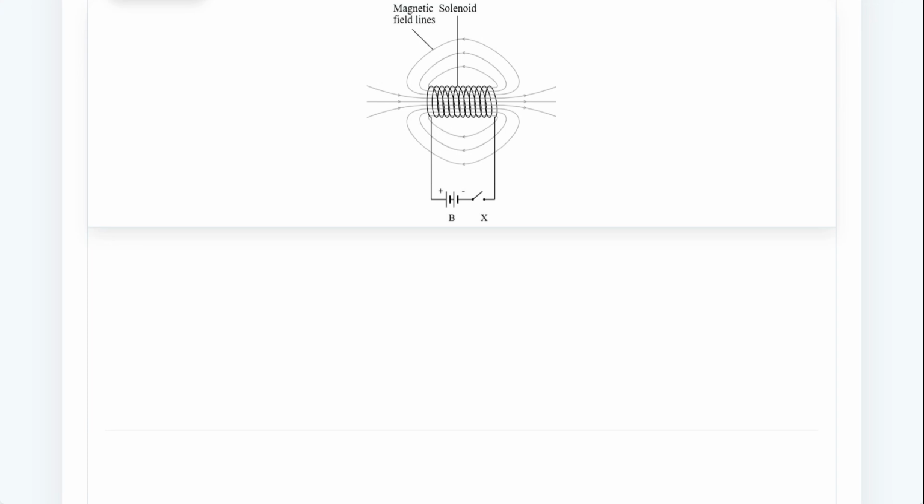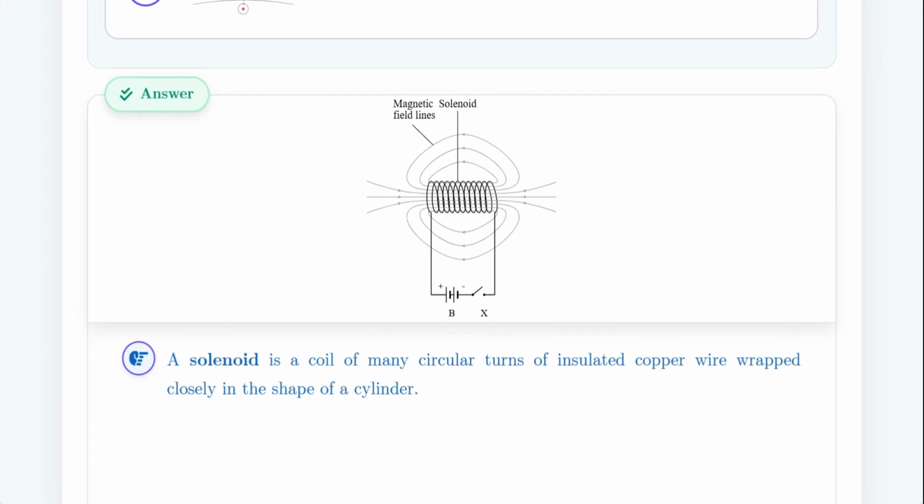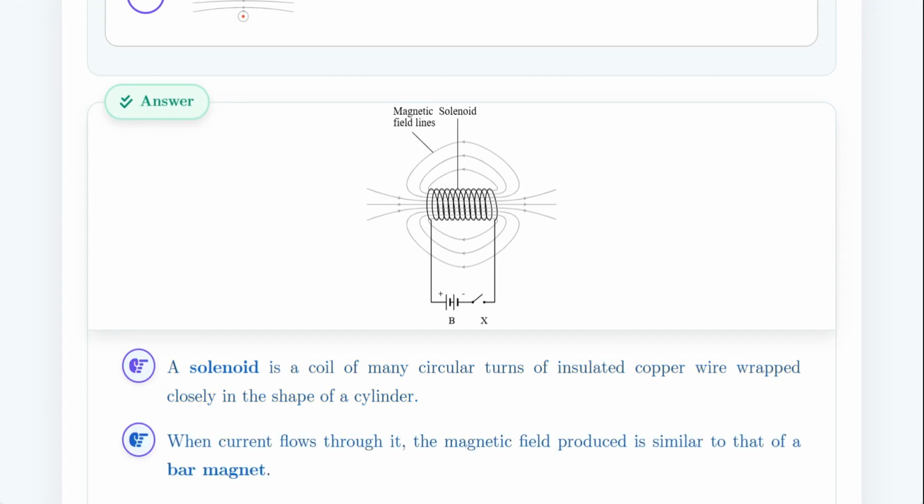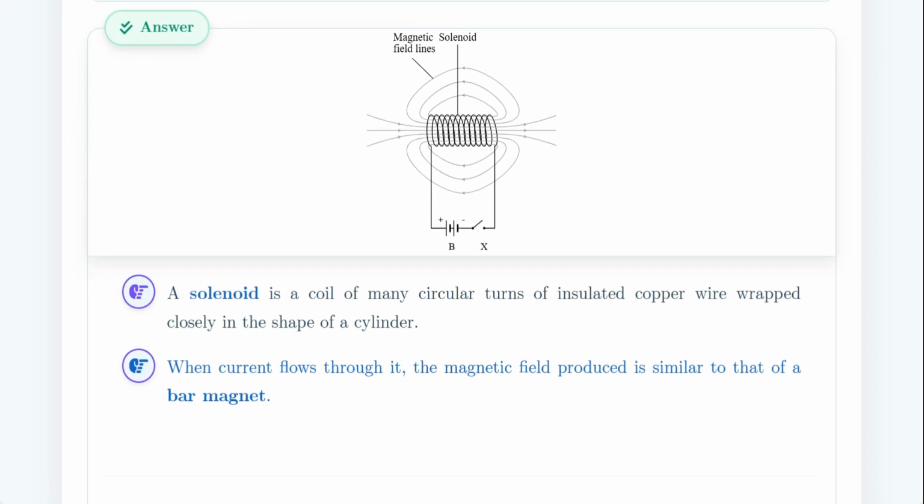First, let's visualize the setup. Look at this beautiful diagram of a solenoid. What exactly is a solenoid? Imagine taking a long insulated copper wire and winding it tightly into the shape of a cylinder, like a spring. That is a solenoid. Now, when we pass an electric current through this coil, magic happens. It behaves almost exactly like a standard bar magnet, with a north and south pole.